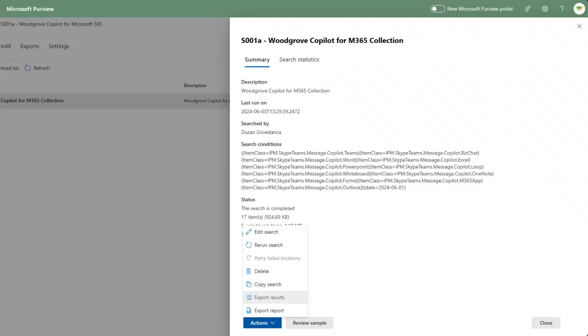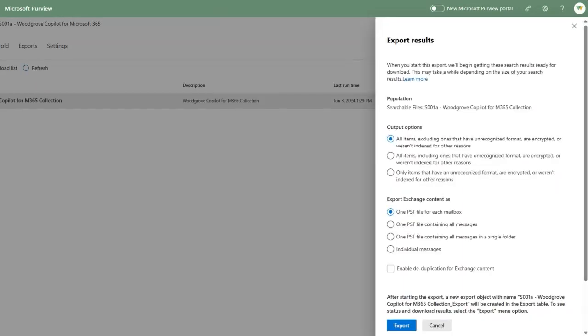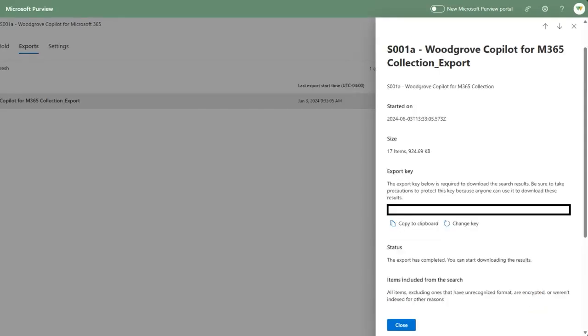And like other reports here, I would choose export to export the results. Once I've exported the results, I'll be given the options for my export results and be able to choose the options I want. So for Copilot here, I'm going to choose the one PST for each mailbox. From here, I'll click on the export.